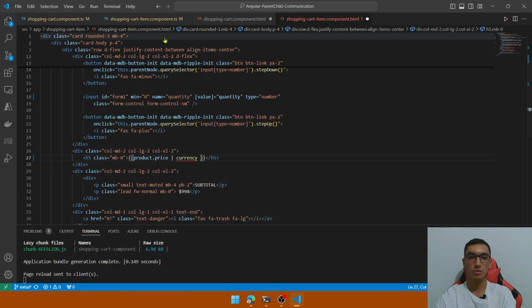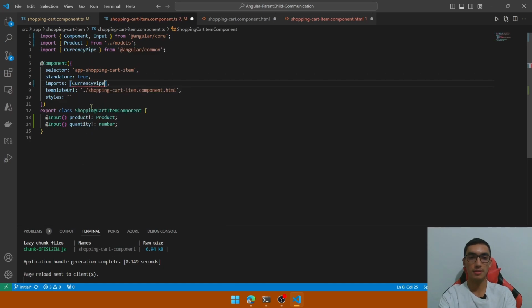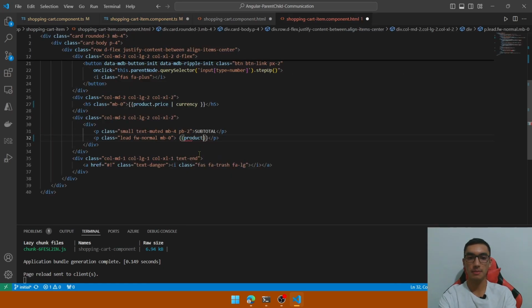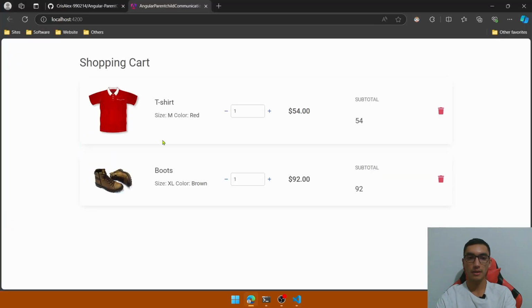So go to the TypeScript file, and in the import section, add the currency pipe. The subtotal will be the product price multiplied by the quantity. Save all and go to the Angular application. We are displaying the shopping cart items by handling the parent-child component communication with the input decorators.